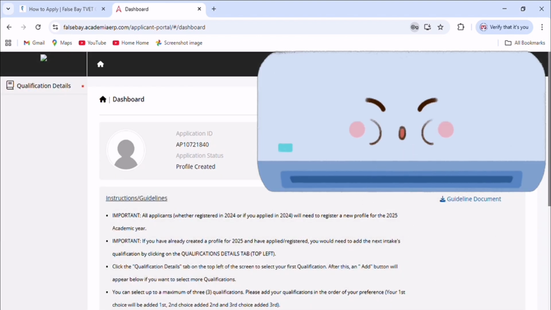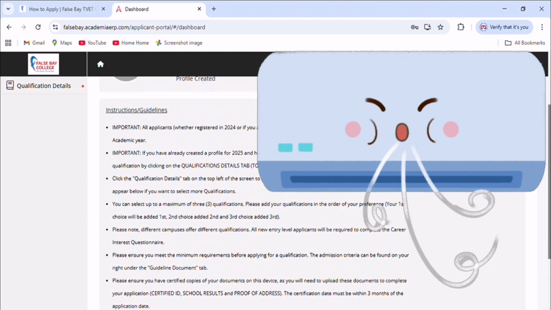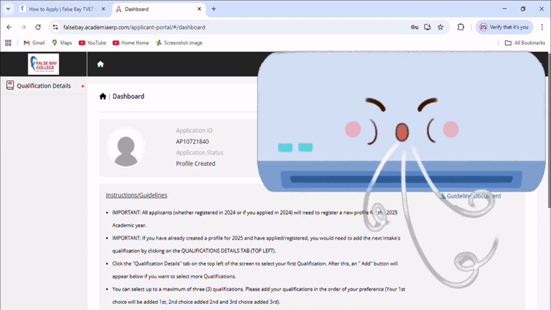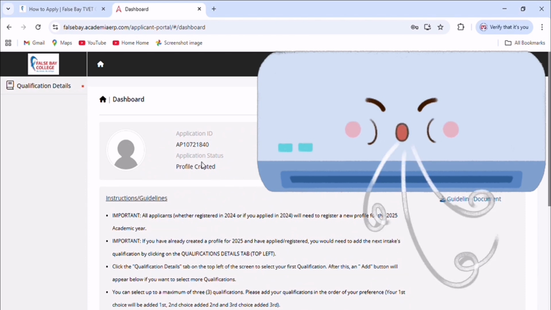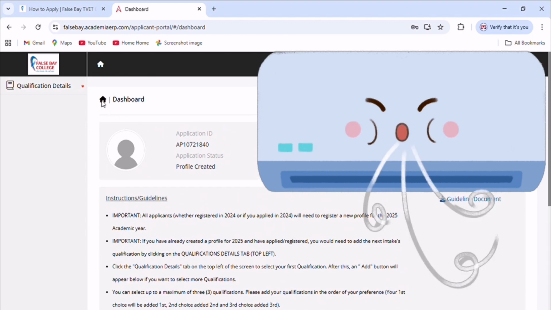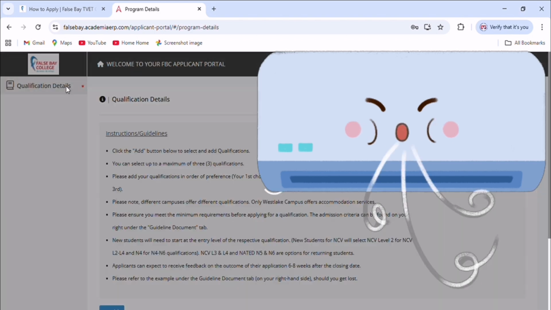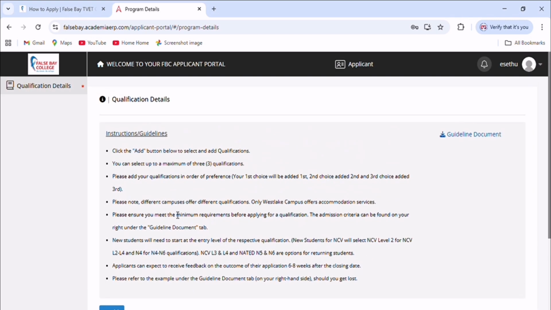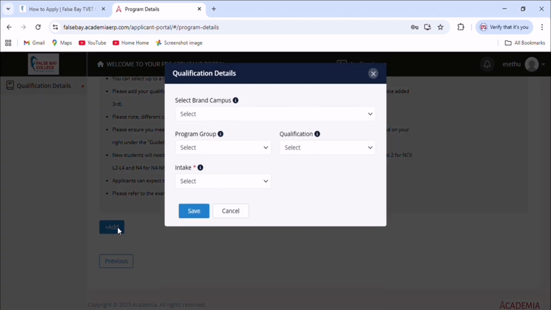So here we are guys. Where you see the sticker, don't be confused, because I'm hiding the details of someone else. But your application is going to look like this. As you can see on your screen, you have the right side and the left side, and there is where it's written qualification details. That's where you click so that you continue with the application. You don't click anywhere else, but you click on qualification details, and then you click on add, and after clicking that add, it's going to give you.